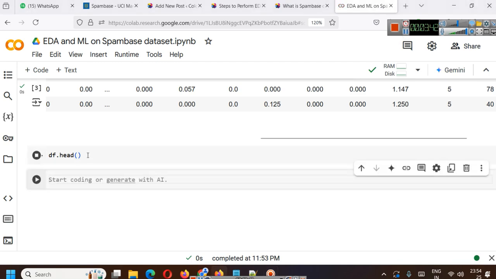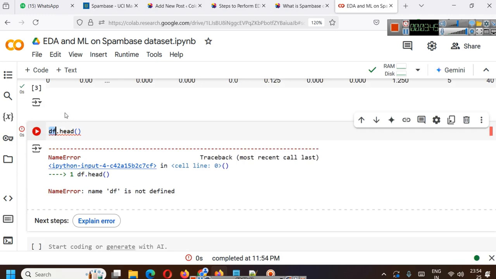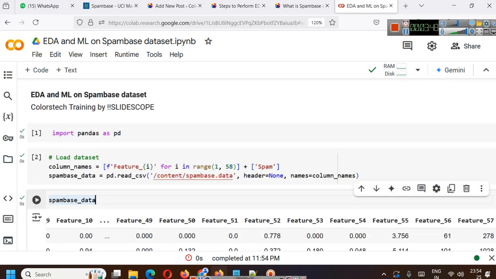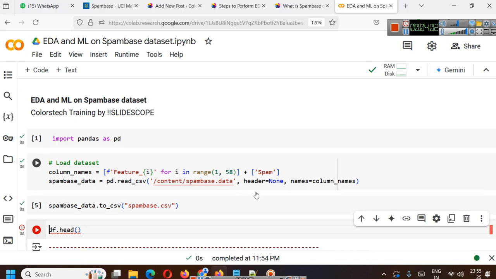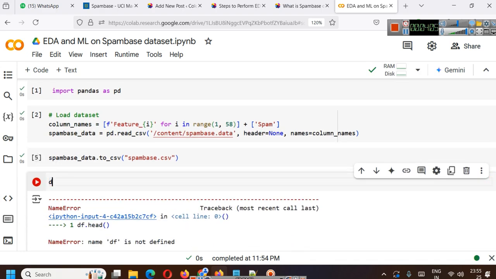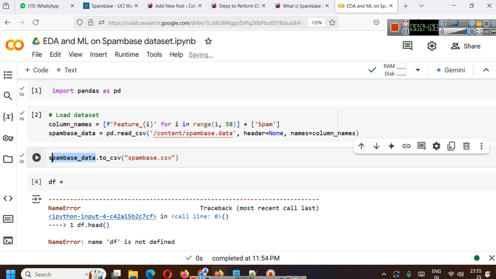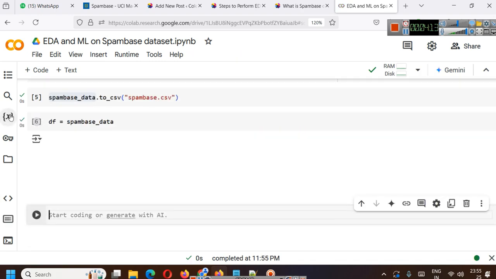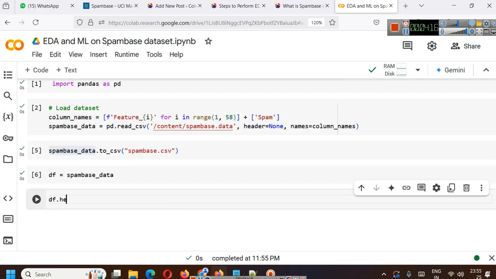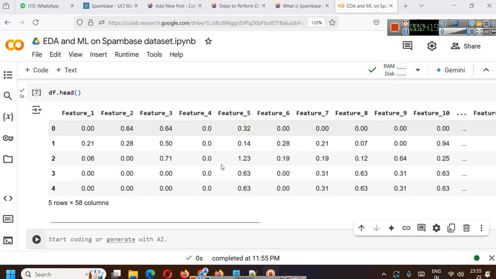Now we will write df.head to see the top 5 rows, and before that, first of all, I will save this to CSV as spambase.csv. When I provide it to you, you can simply use pd.read_csv to read this, and I will say df is equal to our data frame, spambase data, and then I will simply write df.head. This will show us the top 5 rows of the dataset.